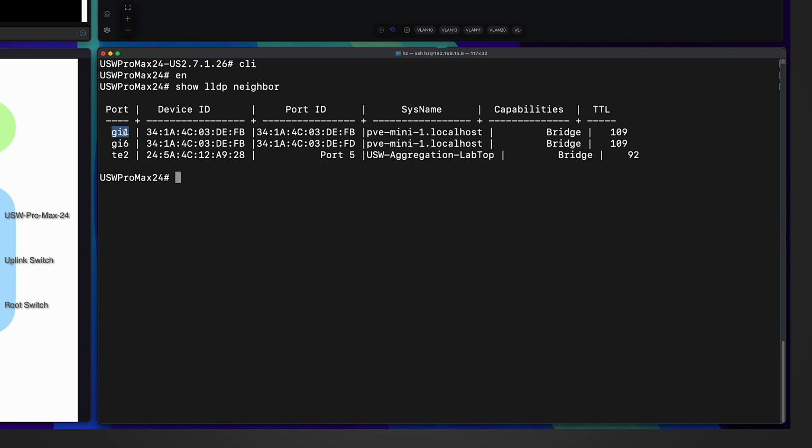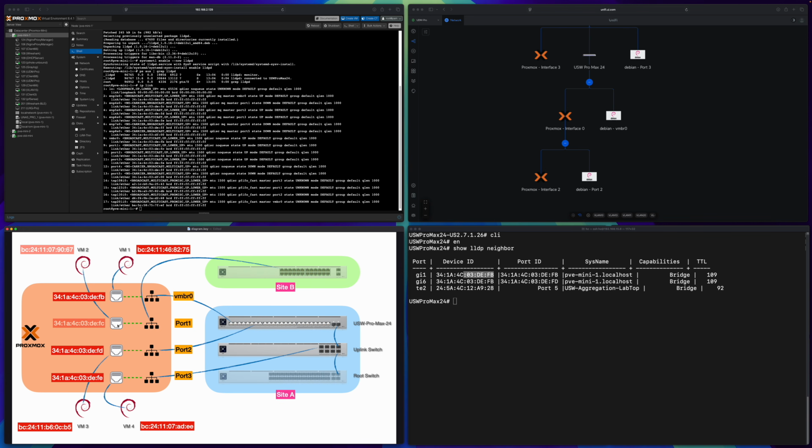The first one connects to the first port, the second one connects to the 6th port, and they have the exact same device ID but different port ID. Let's try to understand what this device ID is and what this port ID is. If you compare the left side, you can see DEFB is for the very first physical port, or this management port. That makes sense because this is the management port, right?